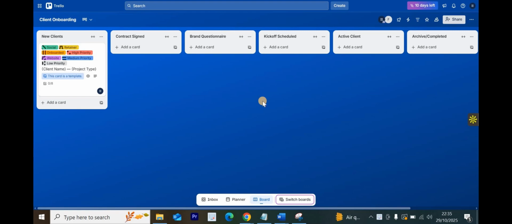Hello, everyone. So I just built an automated client intake and onboarding system using Trello, Airtable, Google Drive, Slack, and Zapier. So let me show you guys how it works.